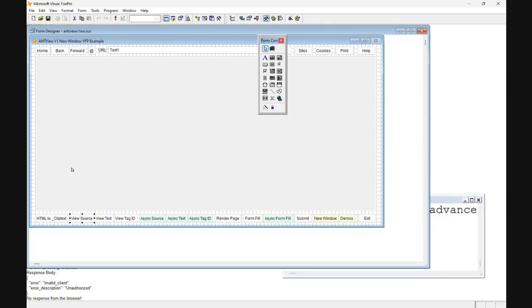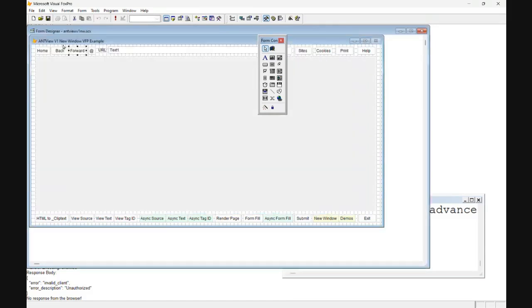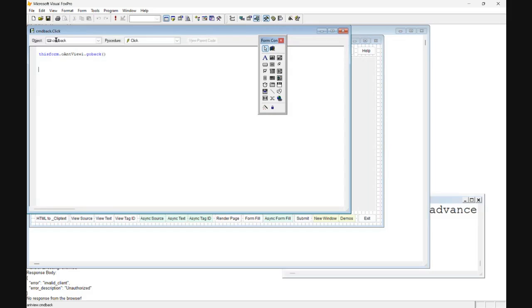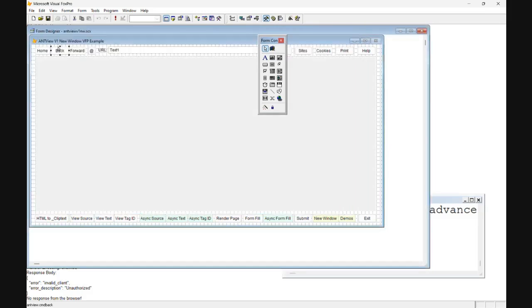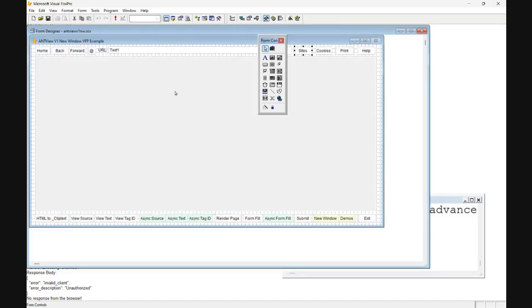And the text, let's forwards, calls this form, AntView 1, go forward. What do you want to think backwards is? Crazy guess? Go back. Go forward -1. Sites. This with the calendar? Yes. Let's do that.